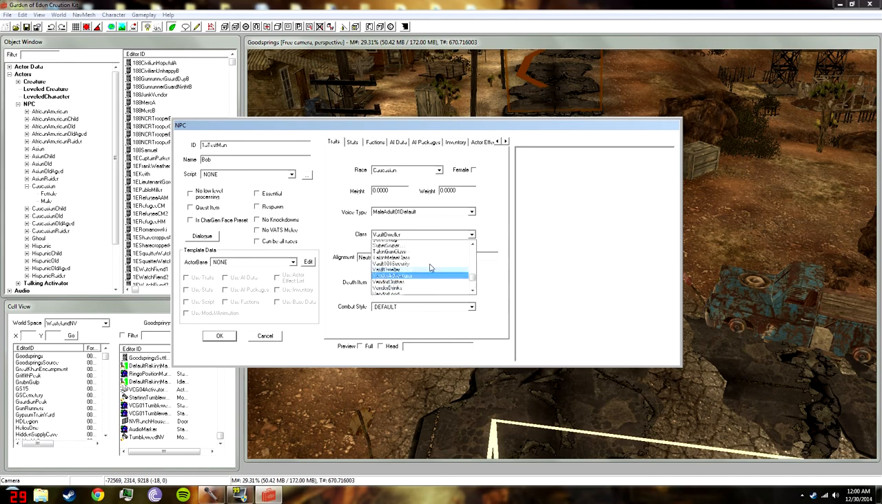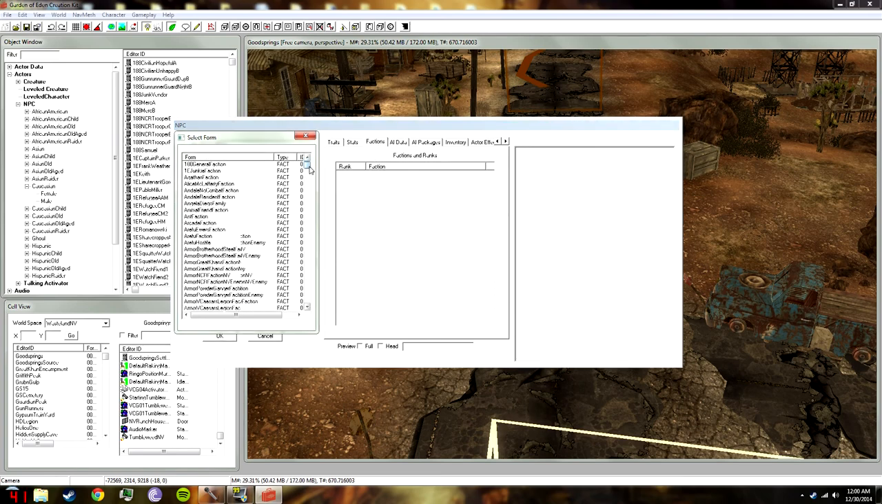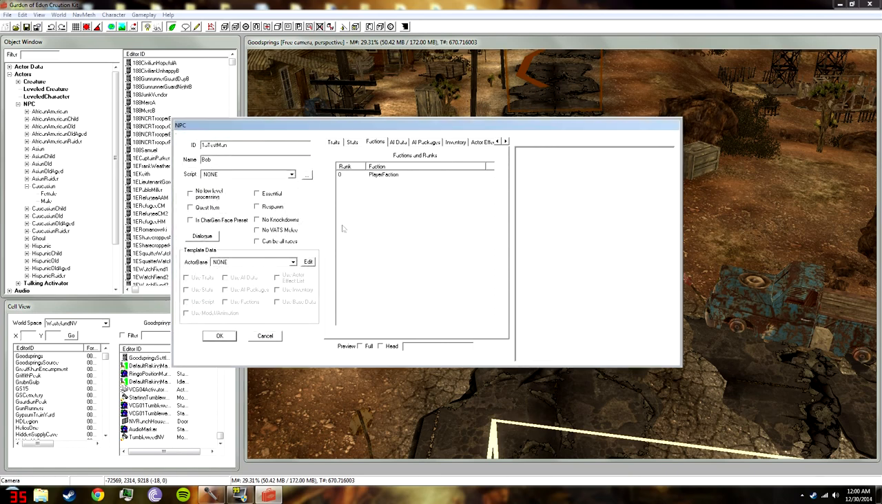One thing I like to do is I just like to change the class to Soldier Scout. I mean, it doesn't really make a difference, but it's easy to do. Okay, so what I usually do right away is go to Factions and go New. Then you're going to want to scroll all the way down to Player Faction. This just makes it so that they don't hate you right away. If you accidentally shoot them, they don't just run off right away. It just makes it all around better.